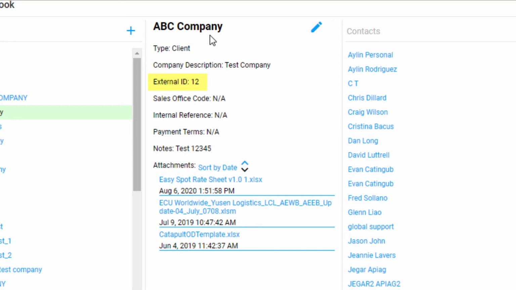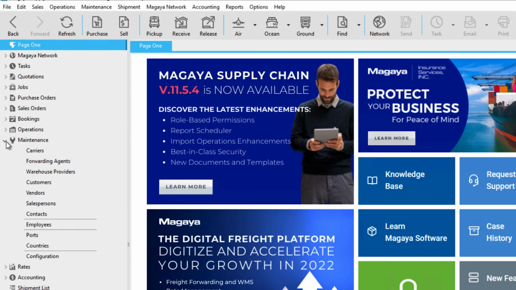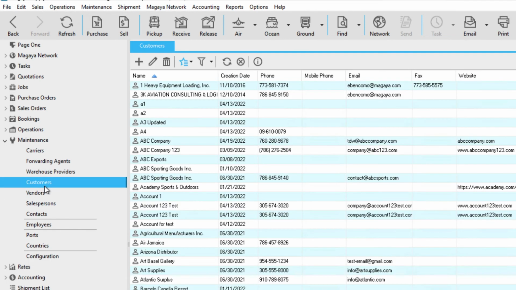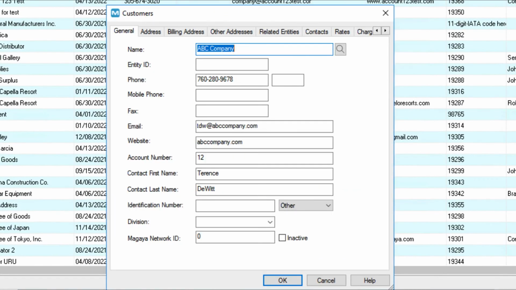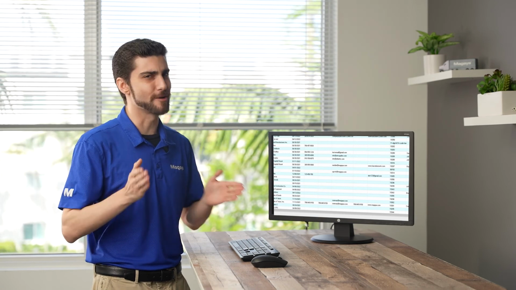Let's take a look. In supply chain, customers are found in the Customers list. Go to Maintenance, Customers. Locate ABC Company. Confirm that the account number matches the corresponding external ID in the dashboard. This will ensure that the integration will be able to match the customer when a quote is sent. Now that we've confirmed a customer match, our mission is complete.